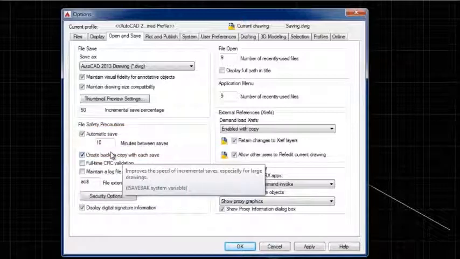So the idea with this is, what happens if the power goes out and you never had a chance to save? Well, with automatic save, it will make a new automatic save every 10 minutes by default. So at most, hopefully you will not lose more than 10 minutes of work. Now you can adjust this number.